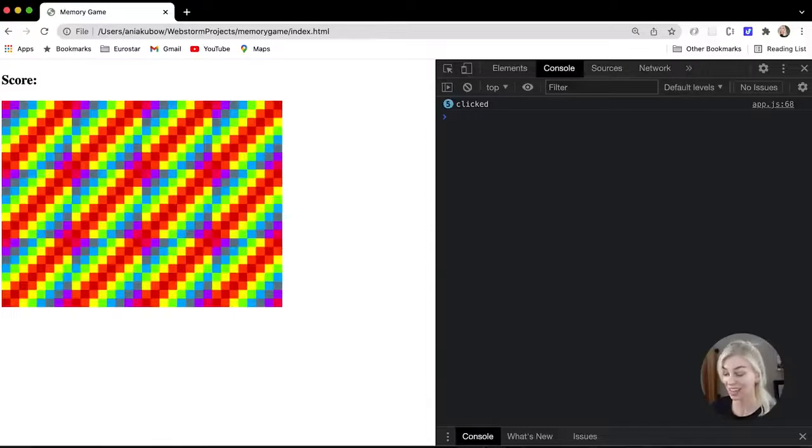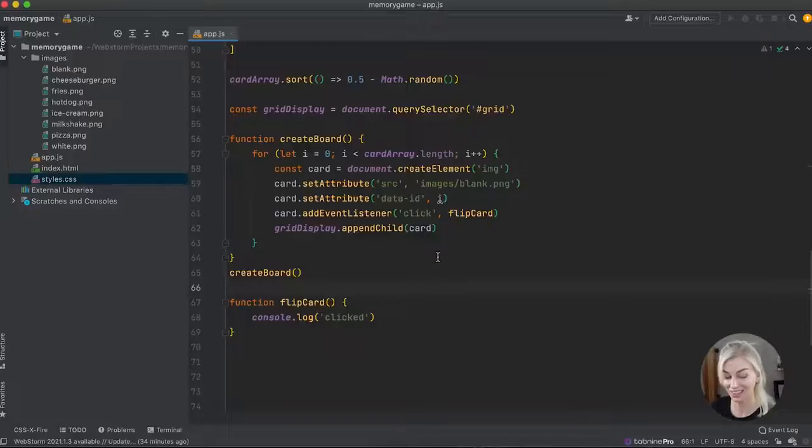So we are listening out for clicks on the cards. That is pretty good. The next thing I'm actually going to show you how to do is, on the click, I actually want to get the data ID of the card I clicked. So let's go ahead and do that now.